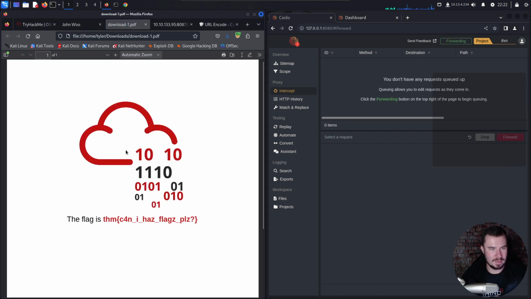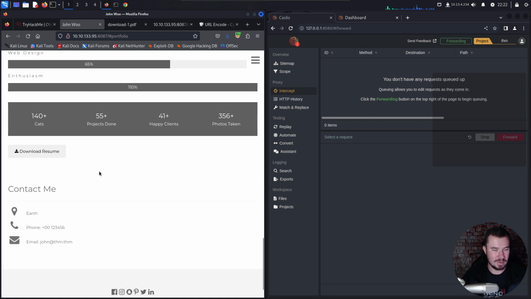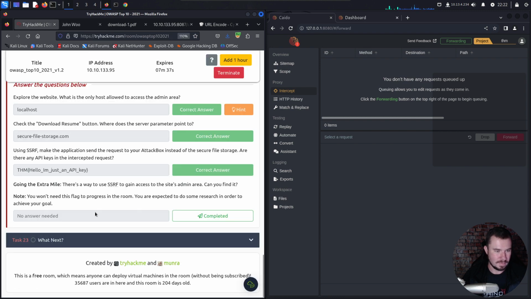Yeah, look at that. This is what the admin portal looks like. But because it's downloading a file, it's downloading it as a PDF. But this is the admin portal, and you can see we have our flag. That's actually pretty cool. I like that. So we don't actually input the flag.